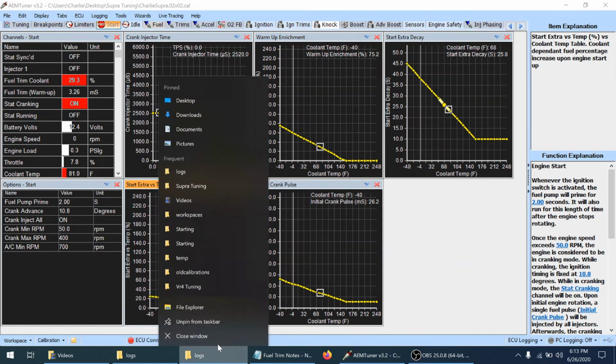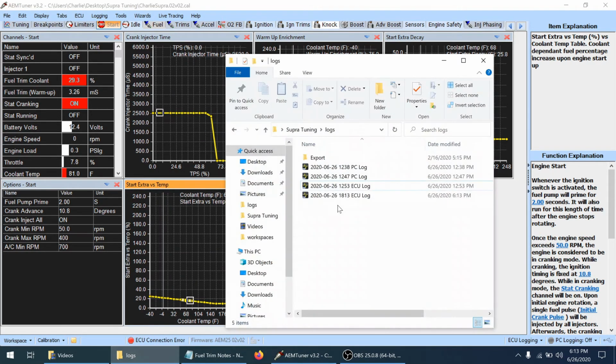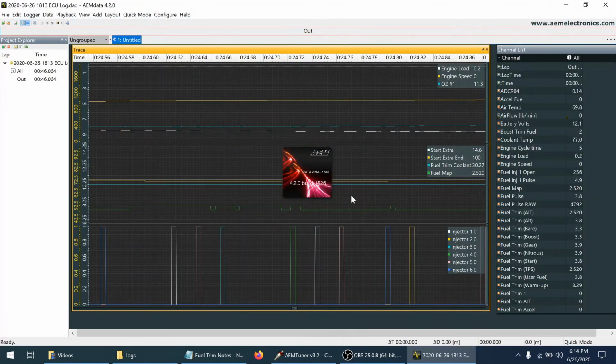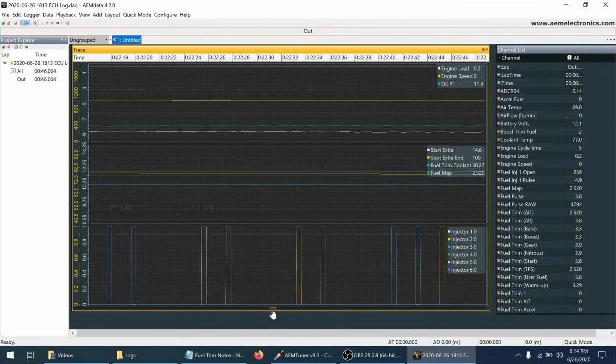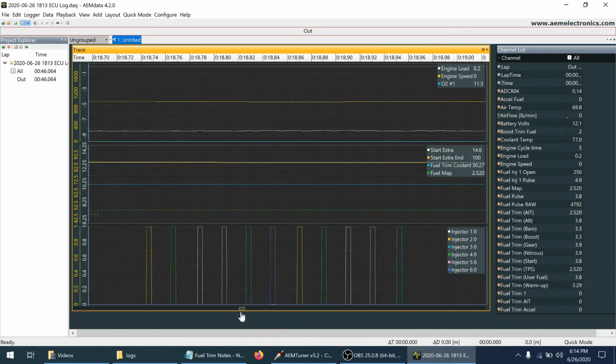And I'm gonna go to my logs folder. And this is the latest one. And if I open this, you can see it saved everything else that I had before. So I don't have to drag anything around. And let's see what we're working with.